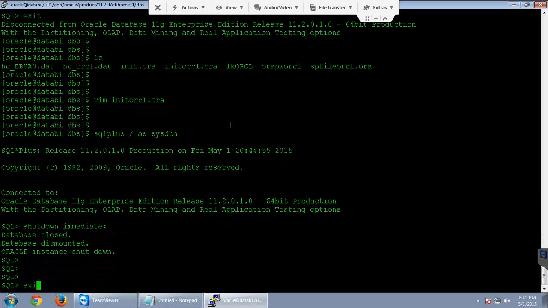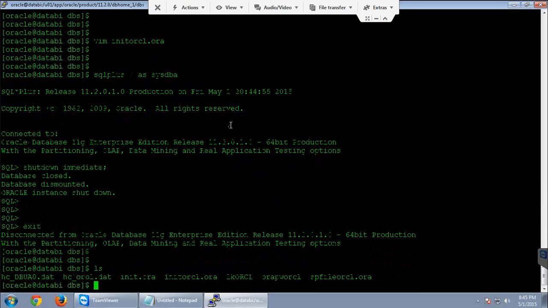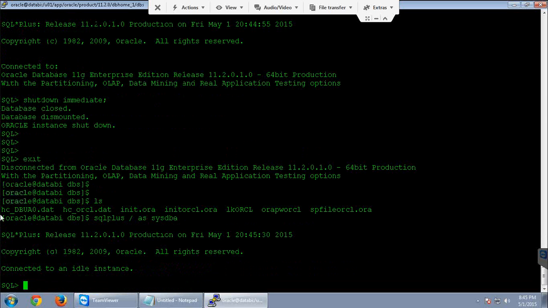Okay, this is done. So right now go to this pfile location. I have the pfile init orcl.ora. So sqlplus as sysdba. Now it's saying connected to an idle instance. That means your instance is idle, your instance is not started. Now I need to start my instance. So how to start the instance?